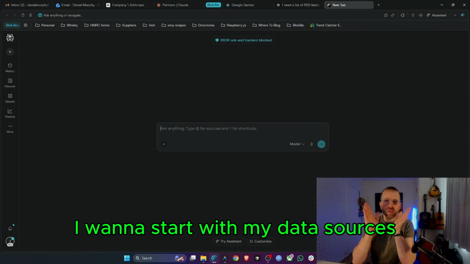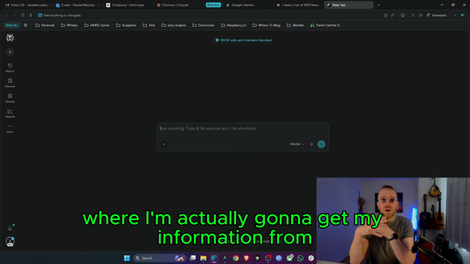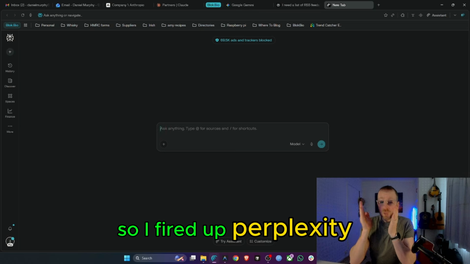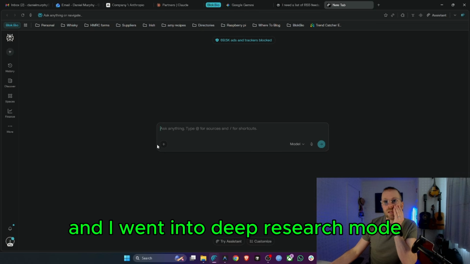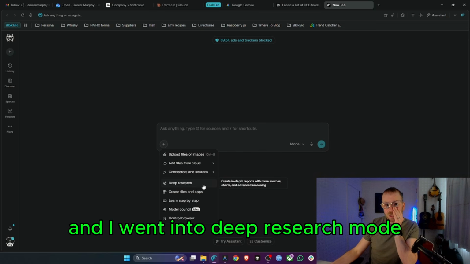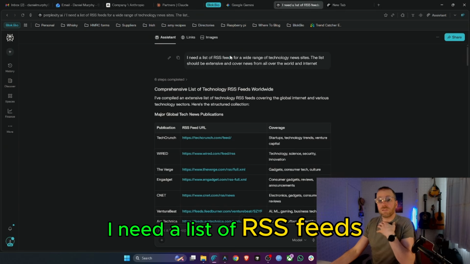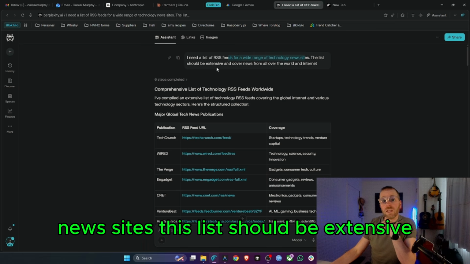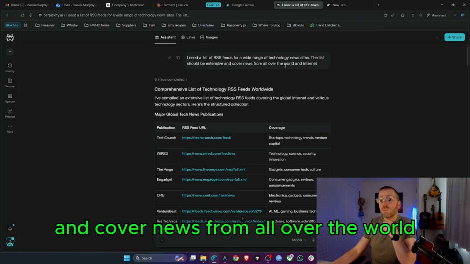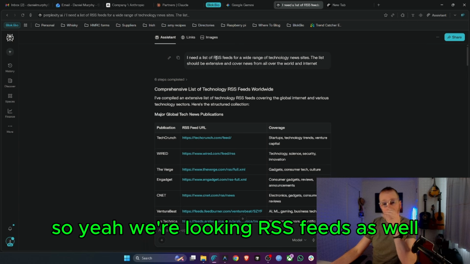So first things first, I want to start with my data sources, where I'm actually going to get my information from. So I fired up Perplexity and went into deep research mode and gave it this prompt: I need a list of RSS feeds from a wide range of technology news sites. This list should be extensive and cover news from all over the world. So yeah, we're looking at RSS feeds.